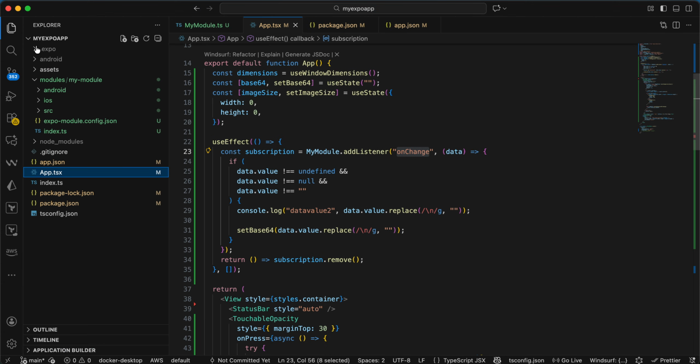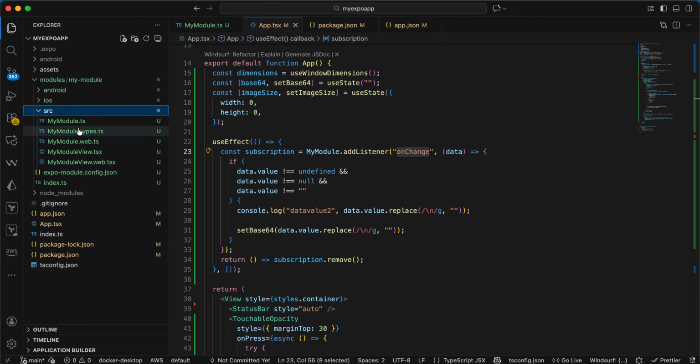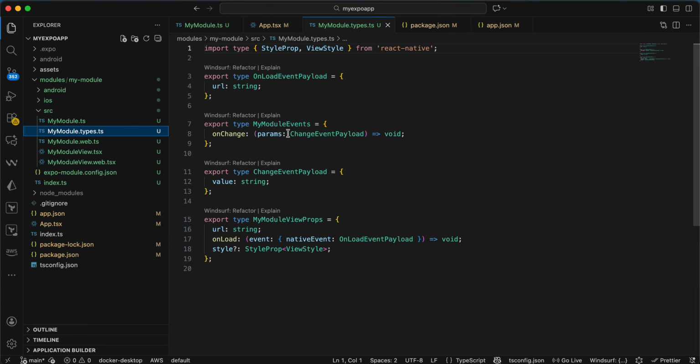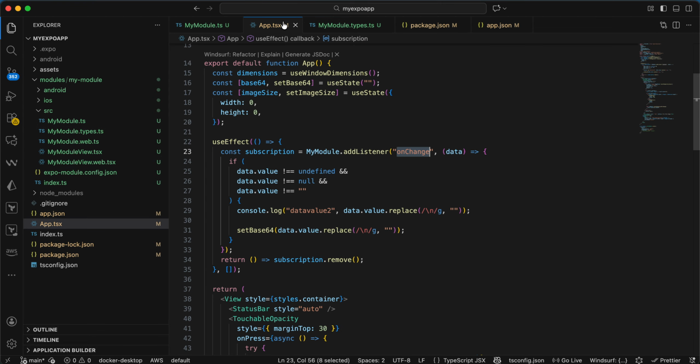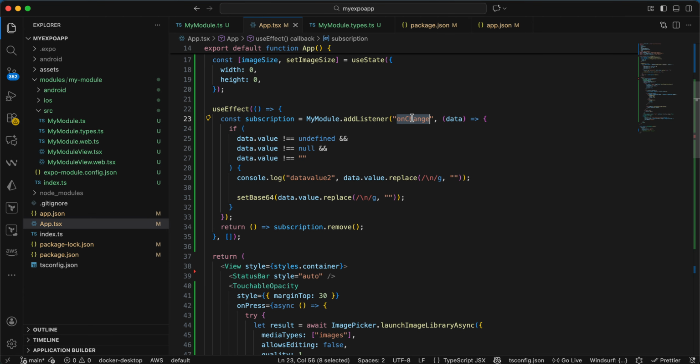Sorry. So this on change event is present by default. If you want to check it, just go to mymodule.type.ts. Here you can see the on change event. Now this might change in future, so be careful with this. But at least at the time of me recording, there is an on change event present. So we are constantly listening for this.